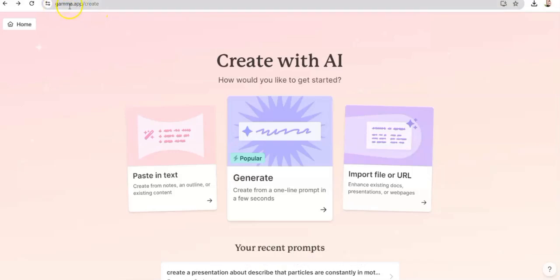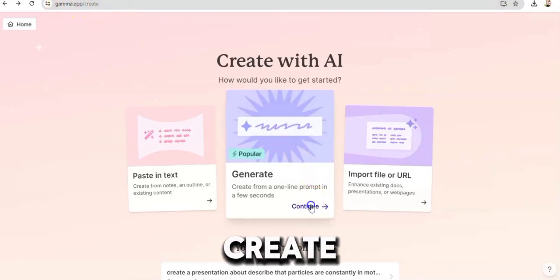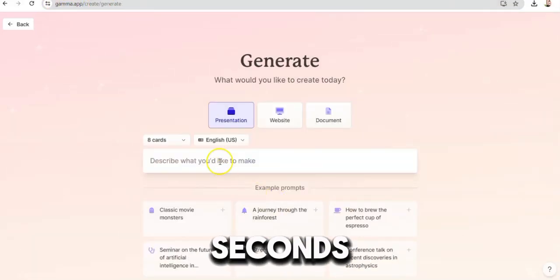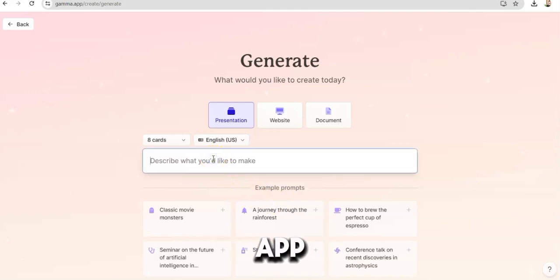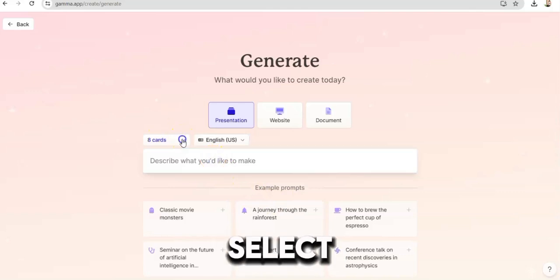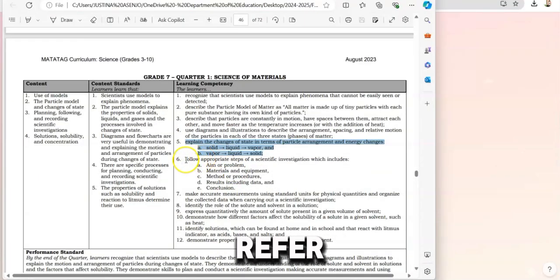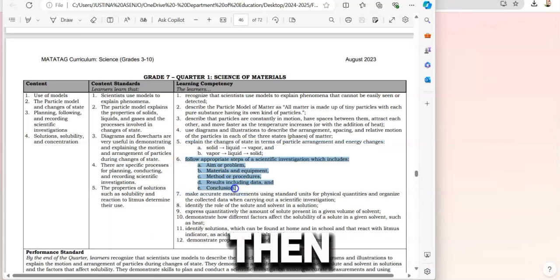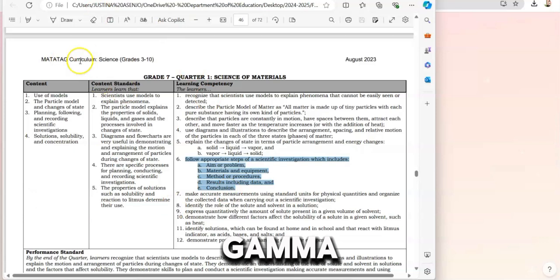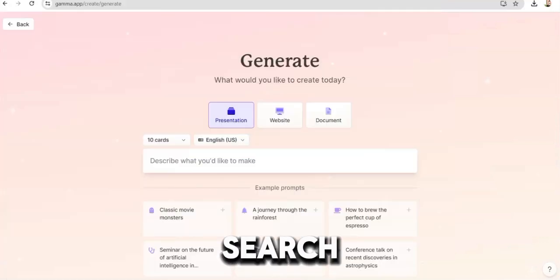Hello everyone, in this video I show you how to create PowerPoint presentation in seconds. Just go to gamma.app and then you may select how many decks you are going to create. Then let's refer to our learning competency under the Matatag curriculum. Then just copy and paste in the gamma.app search bar.